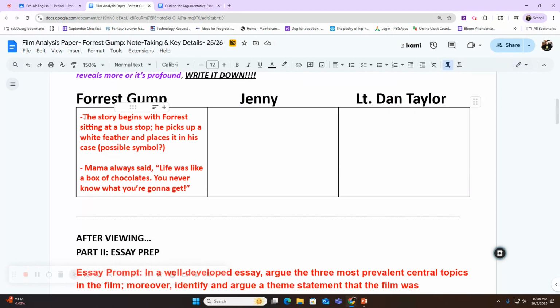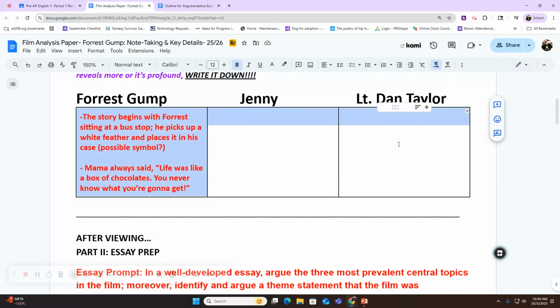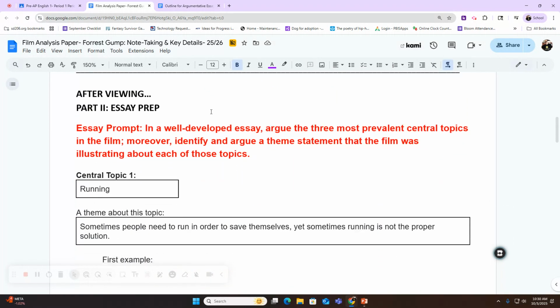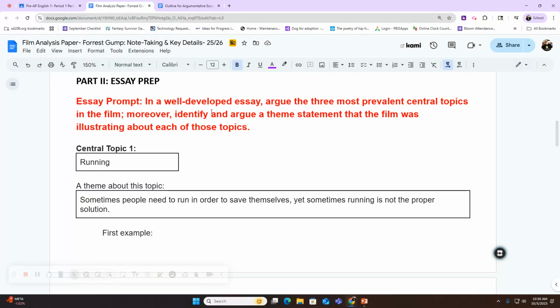Now, your boxes should be chock full of different examples or different notes for these three characters. This is blank because this is my copy. Okay? But I need you to scroll down to where you were supposed to have completed over the weekend an outline of the essential topics that you're going to write about in your essay. So scroll down to this section of your document.